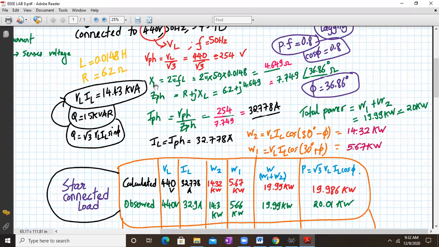So what will XL be given by? XL is 2 pi F L. L value is given as 0.0148. So XL will be 4.649 ohms. Okay. Now what will be your Z phase? So Z phase will be given by R plus jXL. So R value is 6.2, XL value is 4.649. So if you convert into polar coordinates, you will get a number 7.749, with an angle of 36.86 degrees. That's confirming our power factor as 0.8.